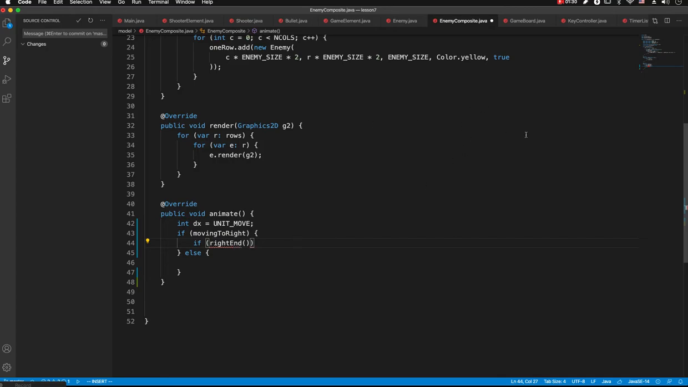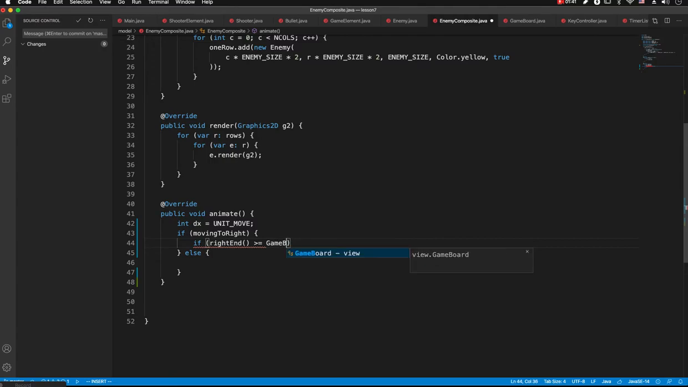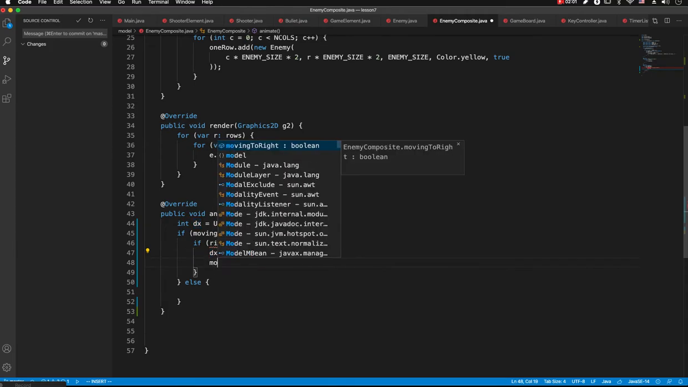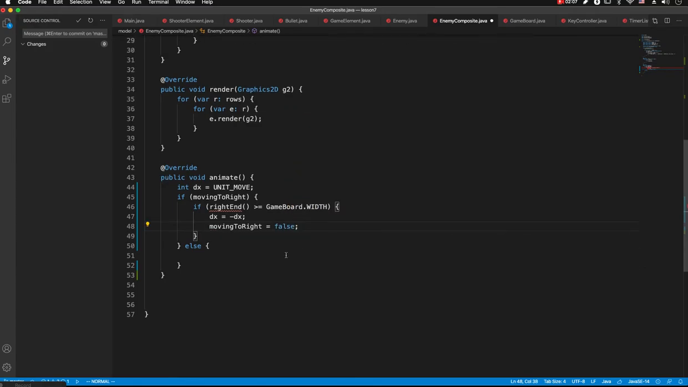We have multiple rows and multiple columns. If the rightmost one, the right end, is greater than or equal to the game board, whose screen width we have defined there, then it has moved outside of the right end. Then we are going to change the direction, so we need to subtract there, and movingToRight is false because it's moving to the left.